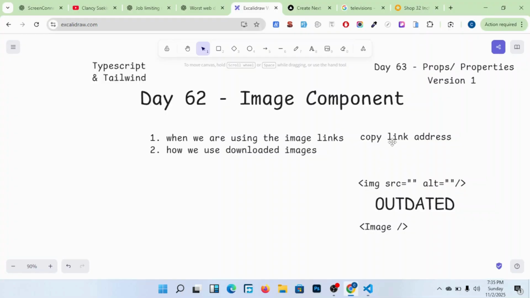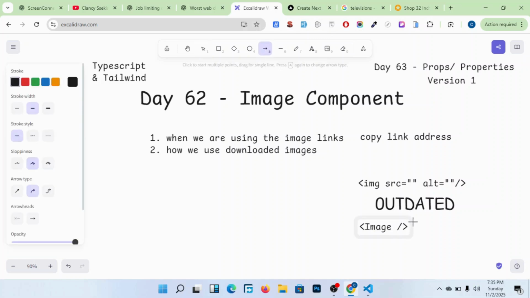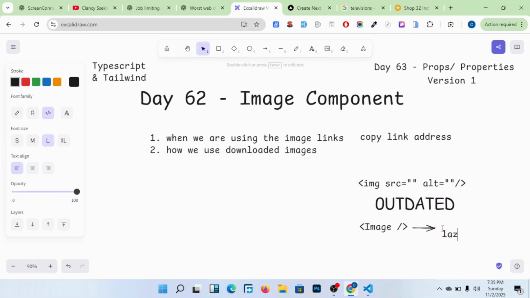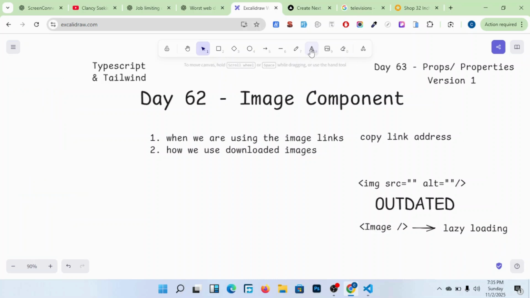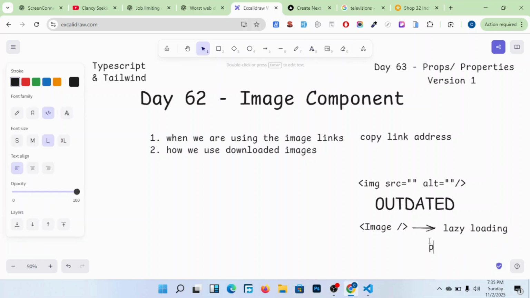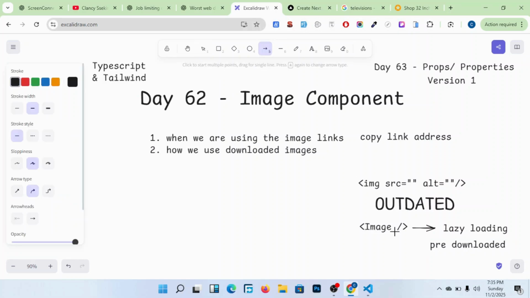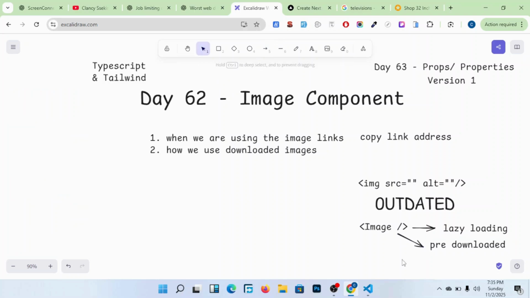When you use the image component from next/image, it does lazy loading behind the scenes, and this image is pre-downloaded for us. So when someone comes and taps on this one here, it's not going to reload again, unlike when you're using the img.